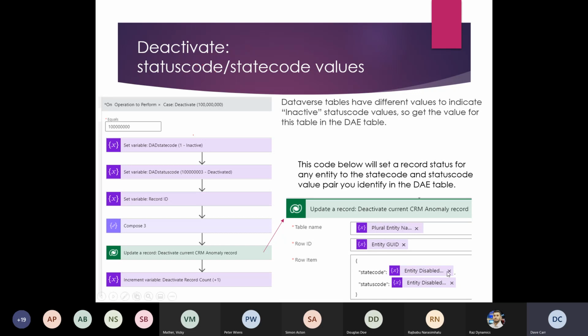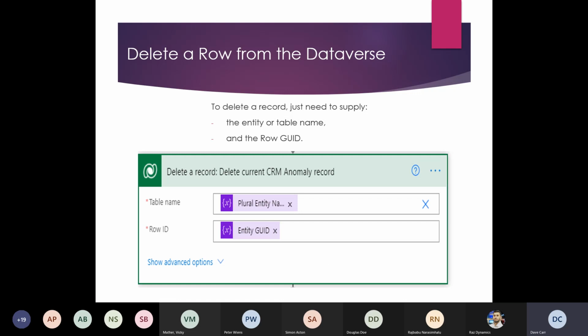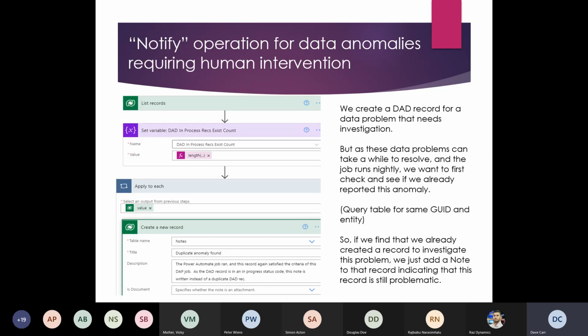These are from the data audit entity table, right? If I'm going to inactivate a contact, what's the state code I have to set it to, and what's the status code I have to set it to? So this little step right here deactivates a record, any record from any entity in CRM, as long as we supply it with the entity name and the GUID. Deleting a row is unfortunately even much easier than that. You just need to supply the entity name and the row GUID, and that record will be deleted from CRM, from Dataverse.